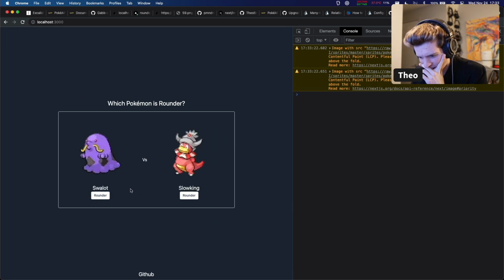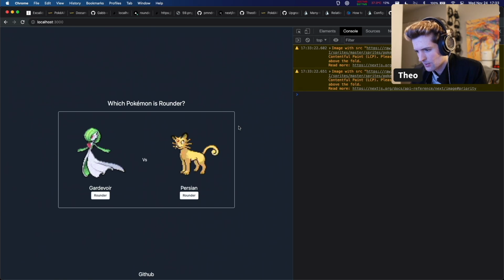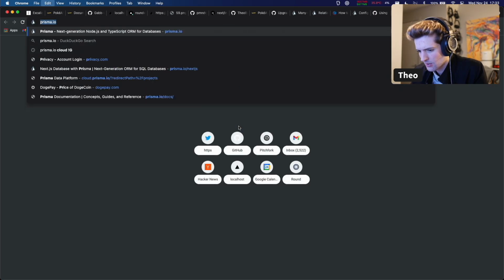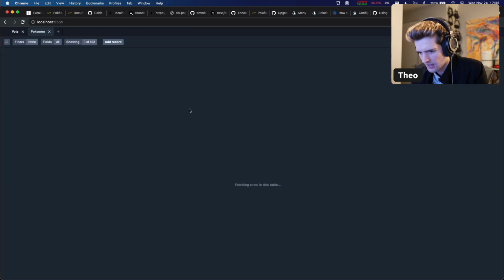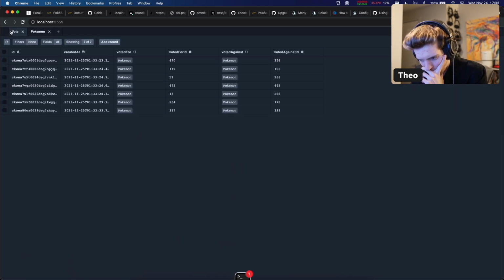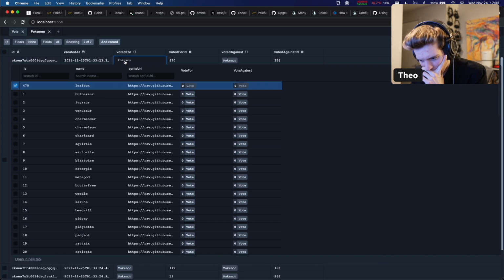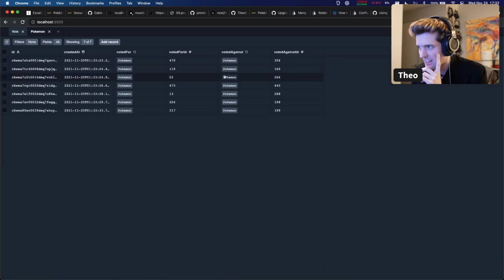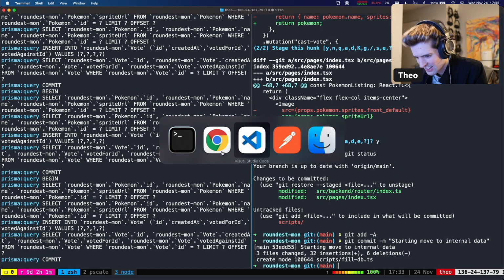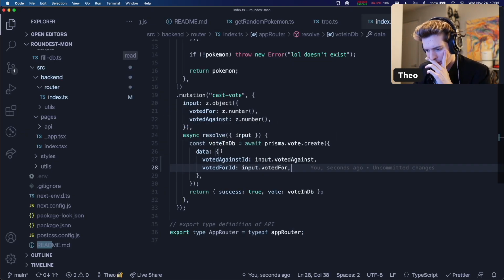Oh, this is a tough one. Leaning Swalot. Cool. Localhost 5555. Did I close it? I did not. I have Pokemon here, and these all link through correctly. We did it. We did it, Reddit. It's here. Fuck yeah. Pretty pumped this works.